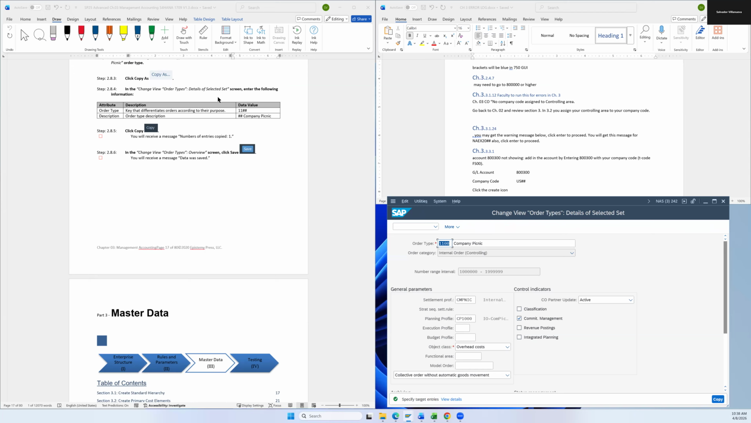And in the change view order types, details of selected data, correct screen, enter the following information. So for order type, we're simply making our own, copying this as our own company. So 26 is our number. So we're going to enter 26. You will enter your respective number. And for description, which is right next to it right here, it's going to be 26 company picnic. So the only thing we're changing is the last two numbers here and putting our number here. So remember to use your respective numbers.